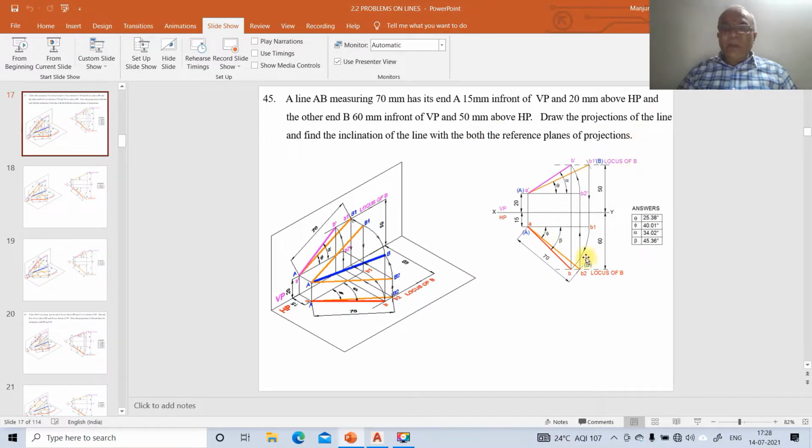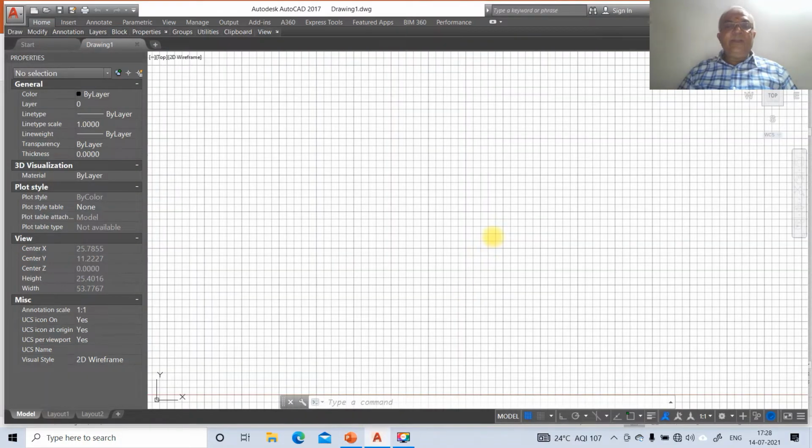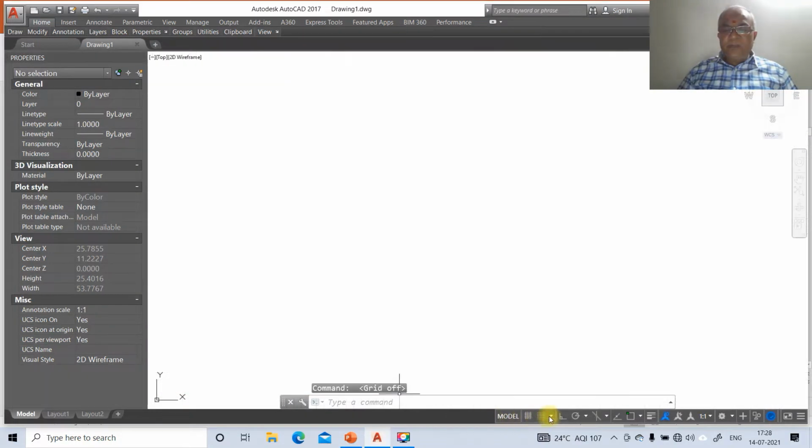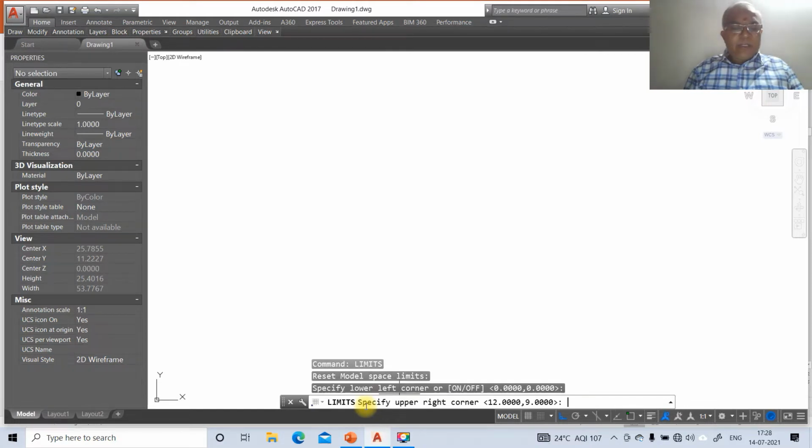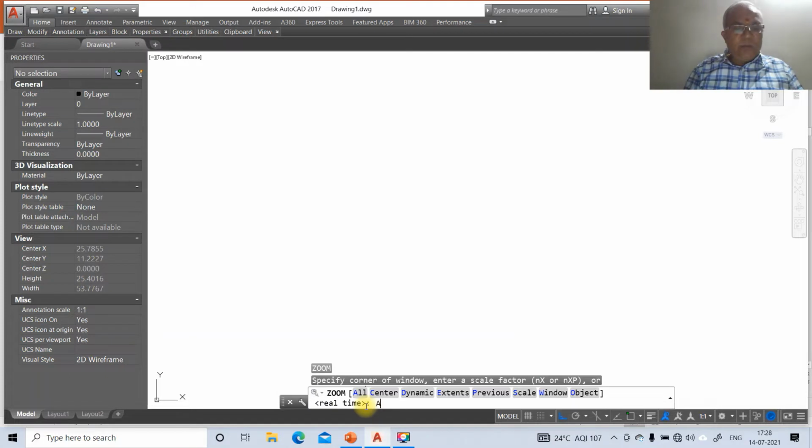So we want to solve this problem by using CAD software. First we'll go to the AutoCAD screen, switch off the grid mode and switch on the ortho mode. Then we'll go for the limits command. Specify the lower left corner as 0, 0, the upper right corner as 297, 210, and then say zoom all.